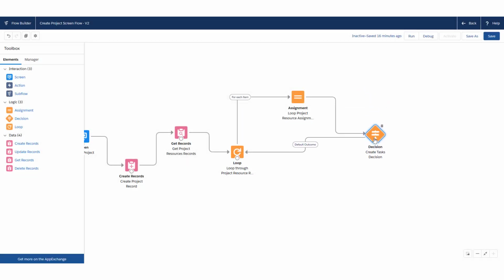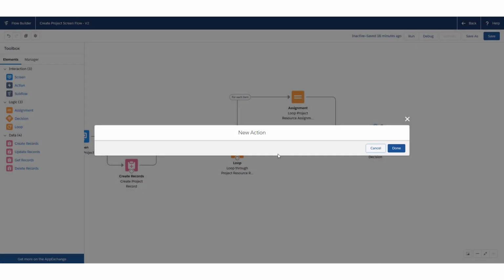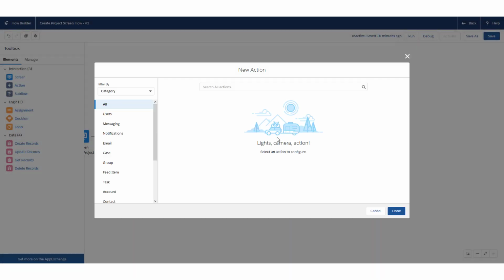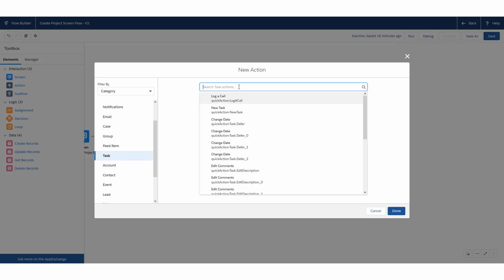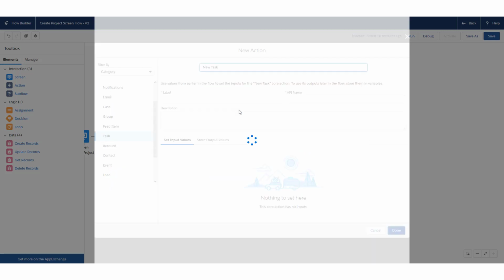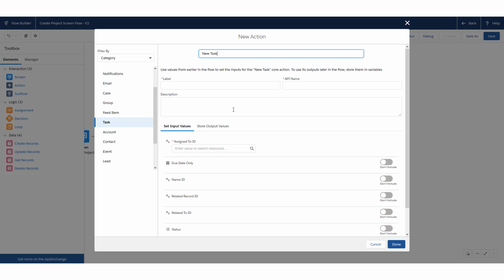Now we need to create the step for whenever the checkbox is true. In that case, we're going to be using an action element. Action items are predefined by Salesforce, and they allow you to do things like send emails, post to Chatter, quickly create accounts, and then also create tasks. So we're going to go ahead and choose task, and then choose new task. And then here's where we actually define the data points or fields for this task. So first off, we're going to go ahead and label our new action. So let's go ahead and call this new tasks.